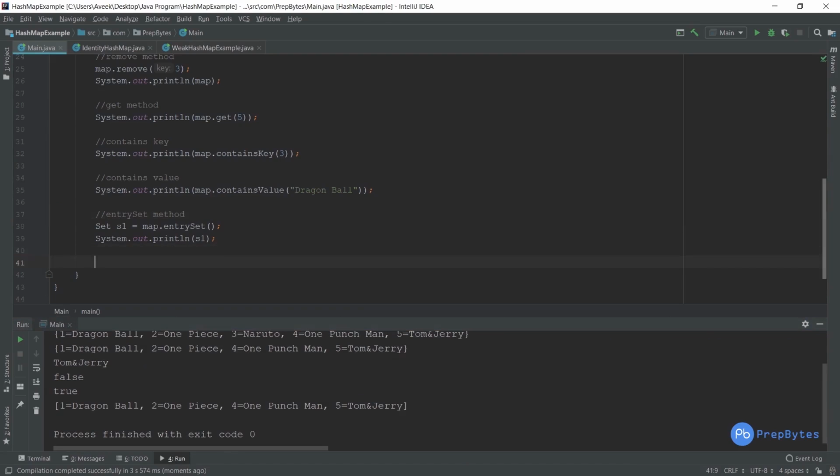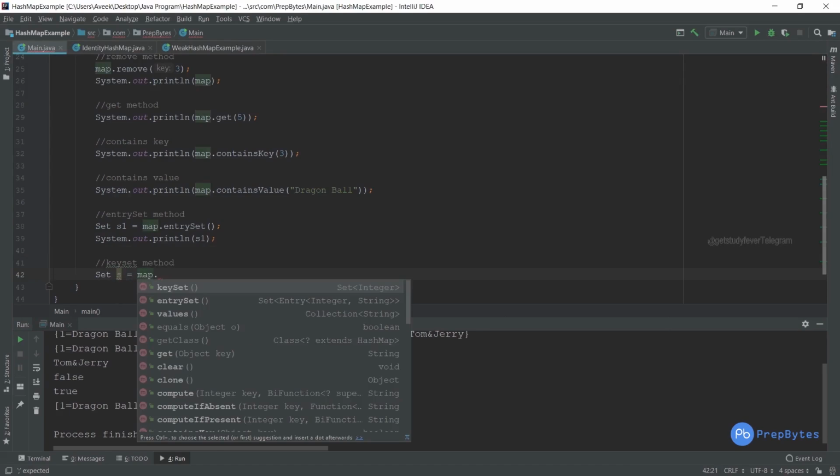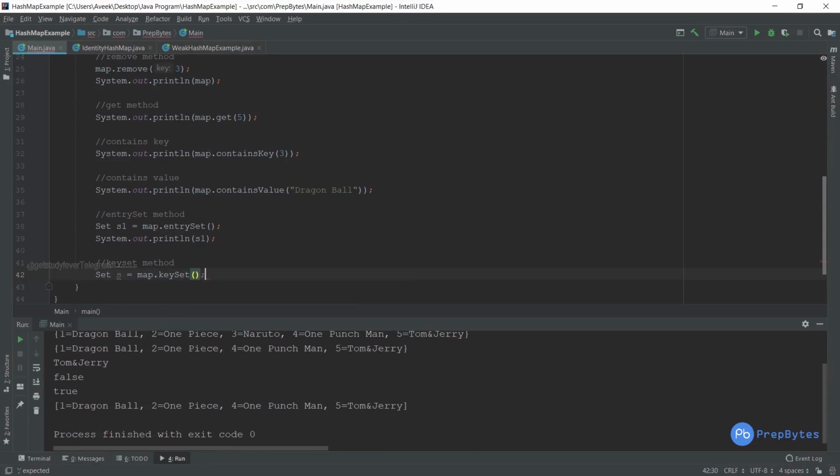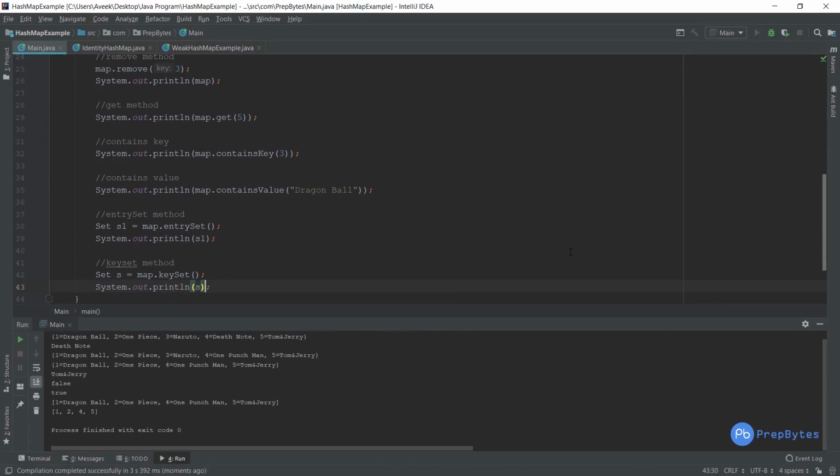Now let's see the keySet method. In the keySet method, for example, Set s this time equals map.keySet. Now simply System.out.println(s). So now I will have only keys. That time I had my whole entry, that is key and value. This time I have only keys, that is 1 to 4.